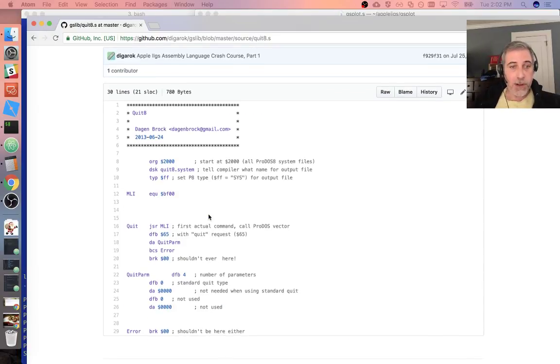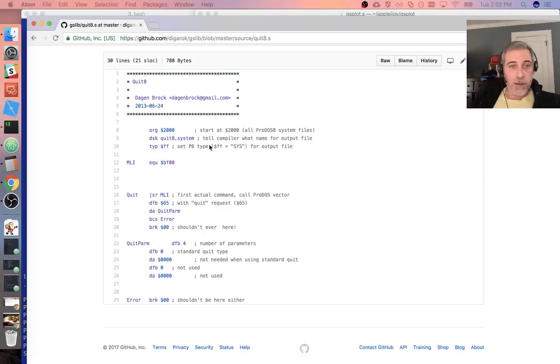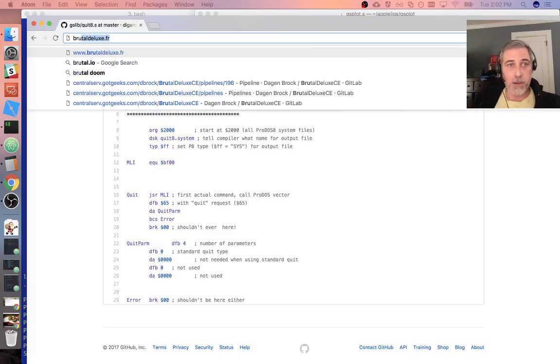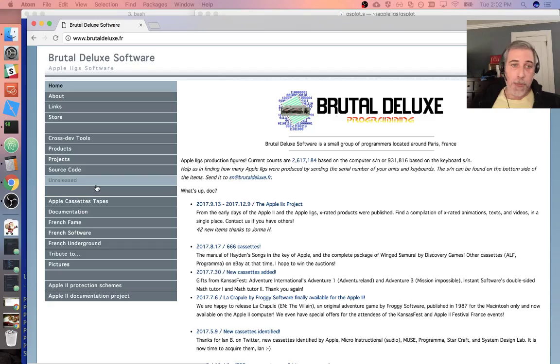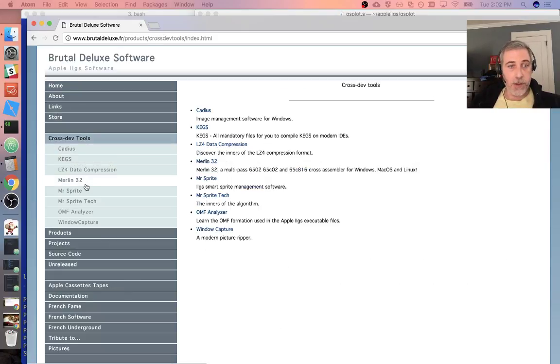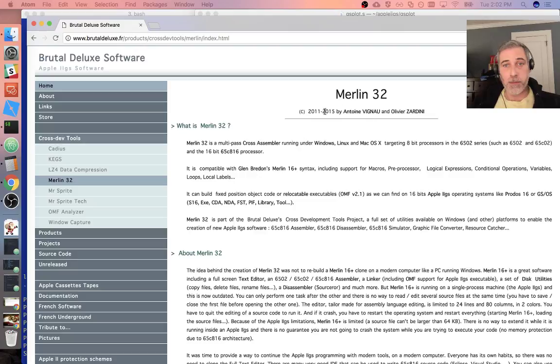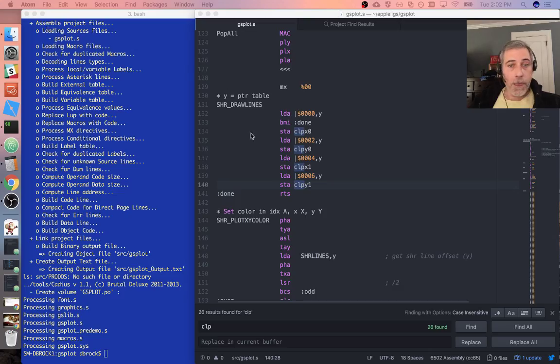So if you don't know where to start with ProDOS 8, you would do the same thing. And this is for the Merlin assembler, and if you want to do cross-assembly, I of course suggest that you use the Merlin 32 assembler from Brutal Deluxe, available on their website, brutaldeluxe.fr. Alright, back to code.